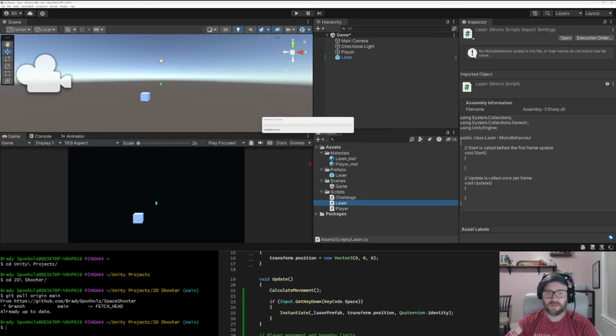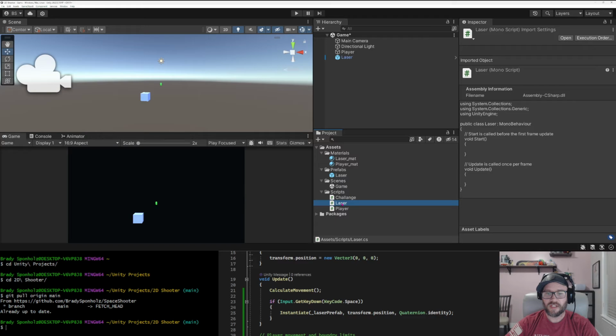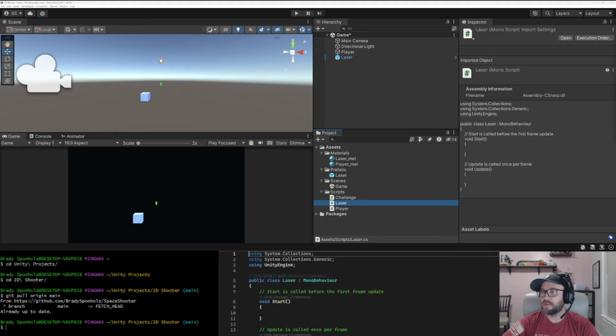And then we need to, it's creating it. Then we need to take the laser script, drag and drop it onto the laser in the prefabs, again, not at the hierarchy. We're going to do it on the prefabs and then go into it. Let me switch to that.